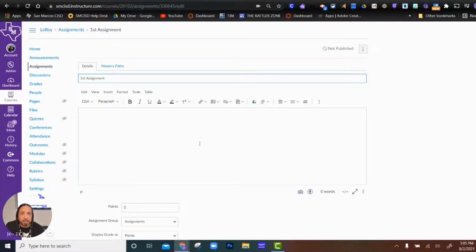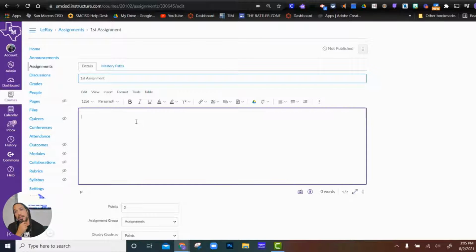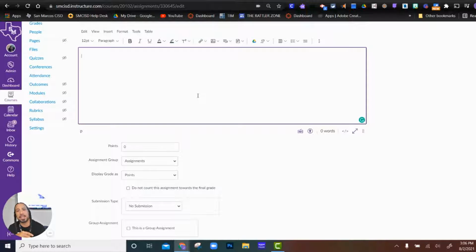And like I said, just like a page, it looks exactly the same, right? You have your rich content editor right here. You have a Mastery Path tab over here. Don't worry about that for now. We'll get into that later on. But for the most part, it's exactly the same as the page, okay? So you can come over here, start putting in your content, whether you're bringing in stuff internally, externally from Google, whatever you want. But the cool thing is like I said, we want the student to turn something in.